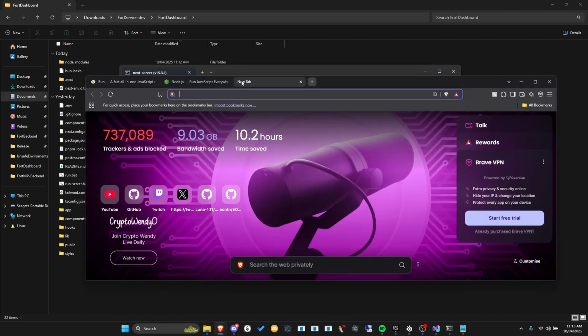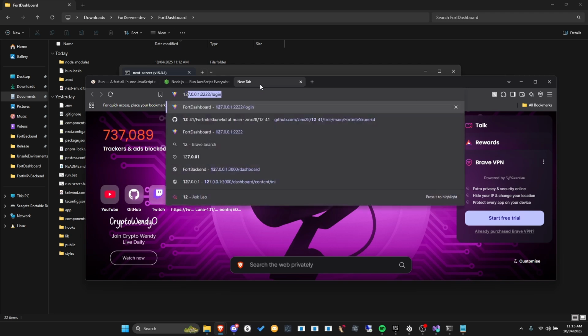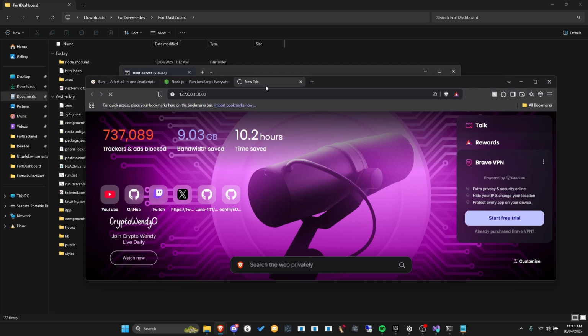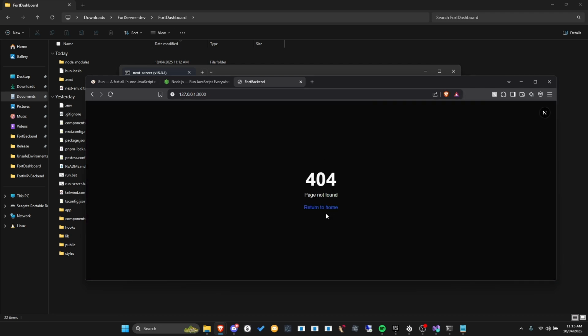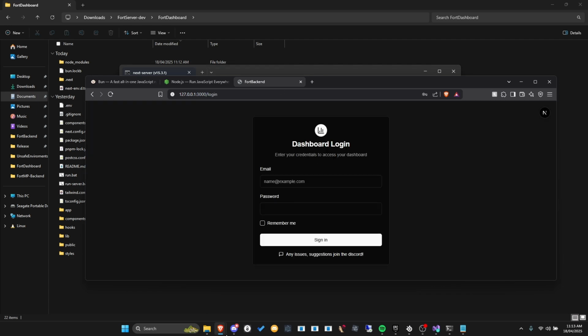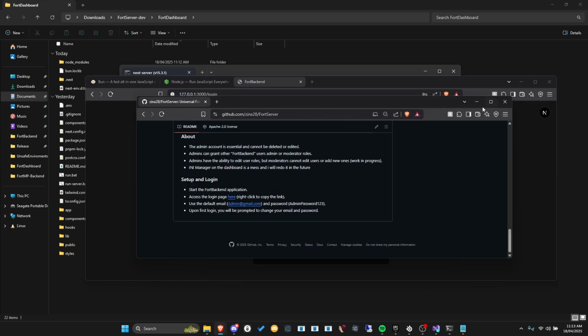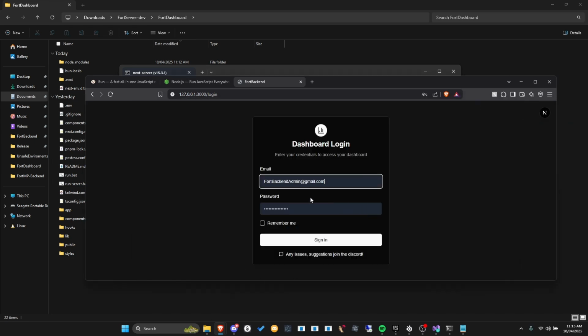But yeah, instead of that, you're going to go to 127.0.0.1:3000 instead. Instead of localhost, the local host IP is 127.0.0.1. This page is also available on GitHub. When you scroll down, it's going to say here, and it's going to take you to a page anyways.